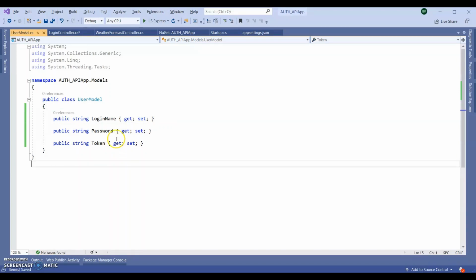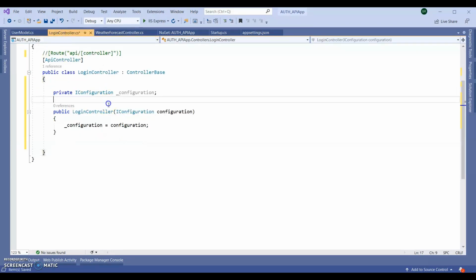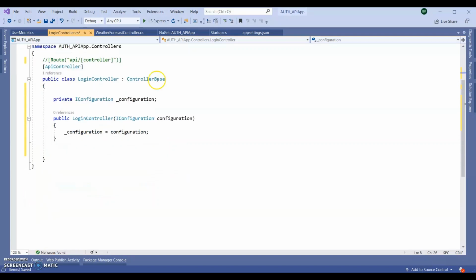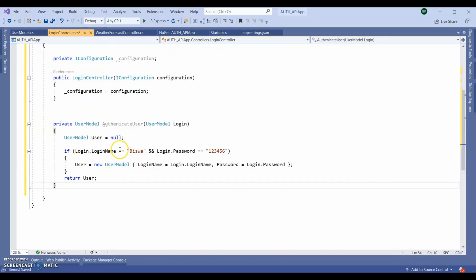I'm going to post the login name and password, then it will generate the token inside this particular properties. So let's do the same thing. My application name dot models. Next, create a method that returns the user model.